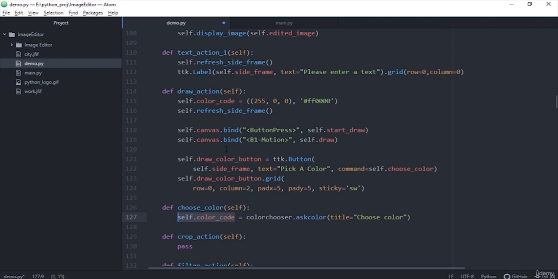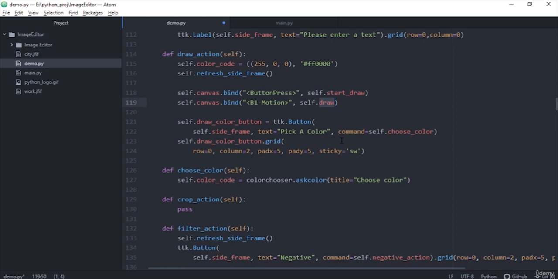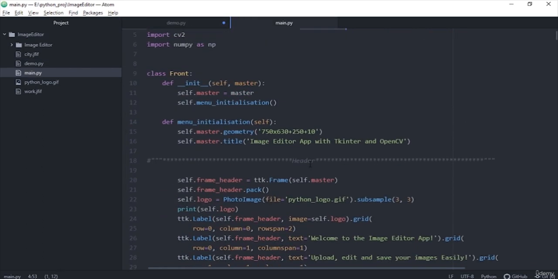After the color, we have the canvas and we're just going to bind an event to it. There are many types of events like key press, dragging, double click, and so on. So as soon as the draw button is clicked, we are going to have the canvas listen on events such as button press and the button in motion. When the button is pressed, we are just going to call this function, and while the button is in motion, we're just going to call the draw function. Okay, so that should be clear now.